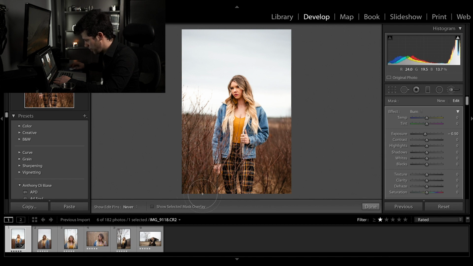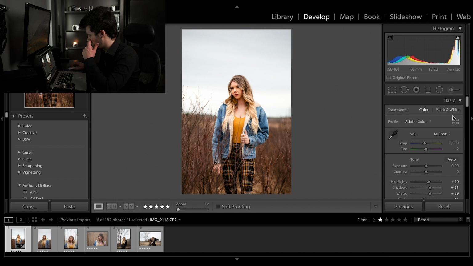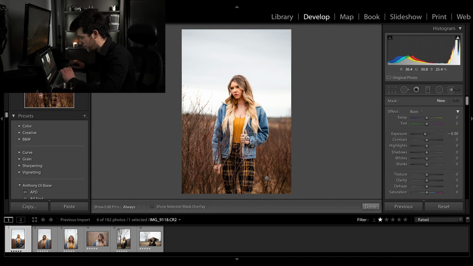When I was messing around with exposure, I kind of thought it would look good if just this stuff was darker. It's kind of like dodge and burning in Photoshop when you're editing faces, kind of just darkening certain spots that you want darker and then brightening up some areas that you want brighter. But this photo is pretty bright, so I'm not gonna really mess around with adding brightness.